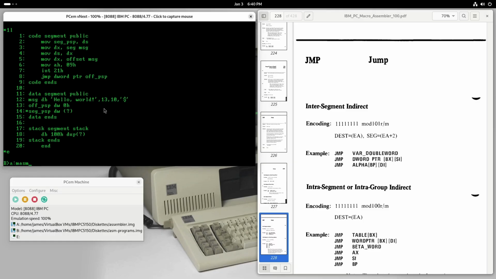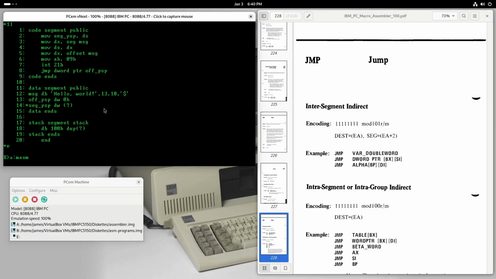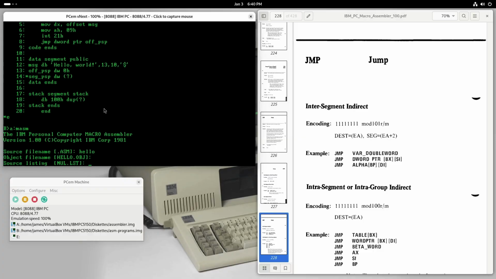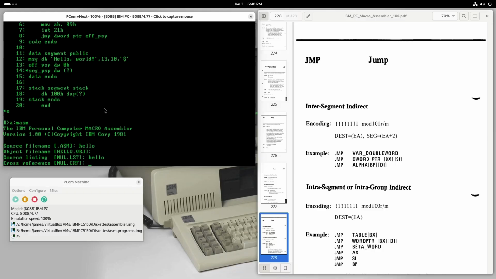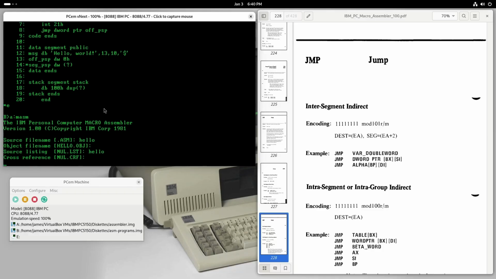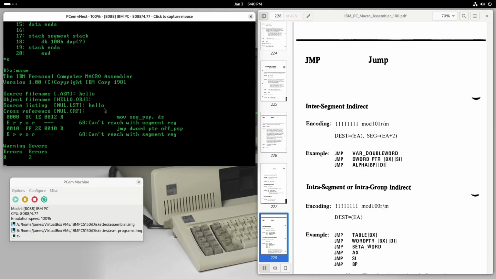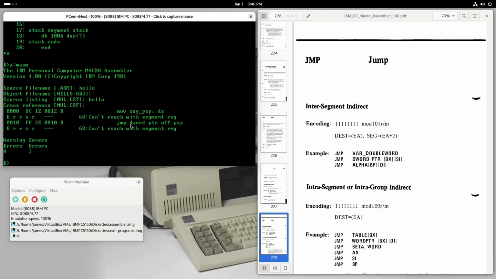So we call the macro assembler, and the macro assembler will ask us for our program, which is hello. So let's write that here. We'll have that object file. We'll do a listing file in case we have errors which we don't understand, and let it chew on that for a while. And then we get 2 errors which are "can't reach with a segment register".